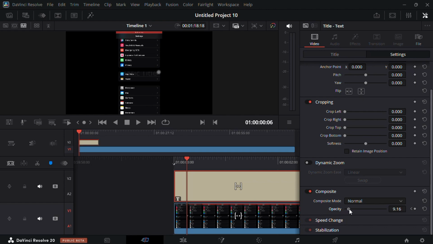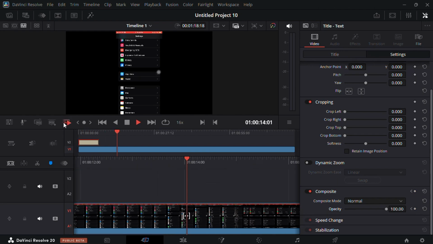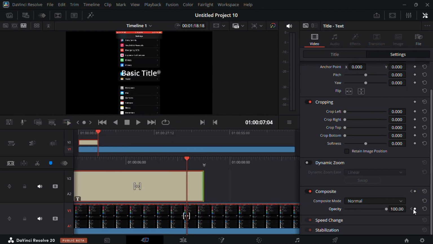Create fade out effect. Move to the point where the fade out should start. Click the keyframe button and ensure opacity is 100%. Move the playhead forward 1 to 2 seconds, then lower opacity to 0%.